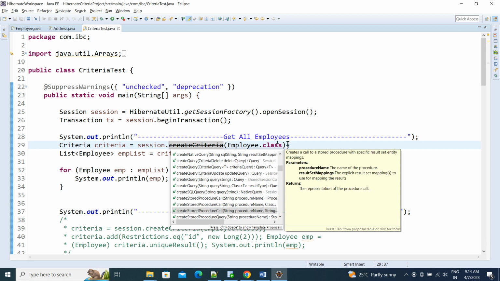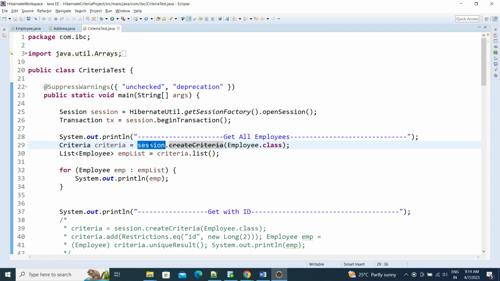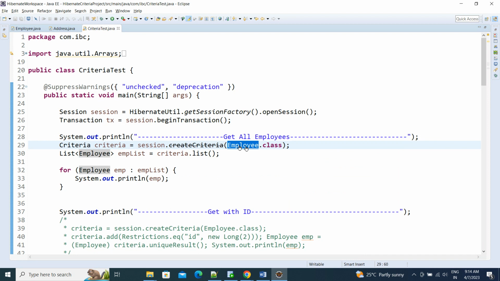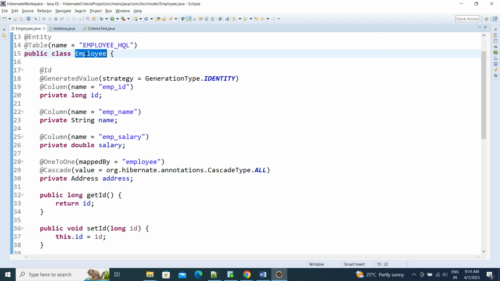There are lots of methods, based on createQuery, native query, named query, or whatever you want to execute. Session.save, update, merge, all methods are available. We are doing operations on top of the session only. Now there is one method called createCriteria. It takes an entity class. Now I want to get the data of the Employee entity class, which is associated with the Employee table.